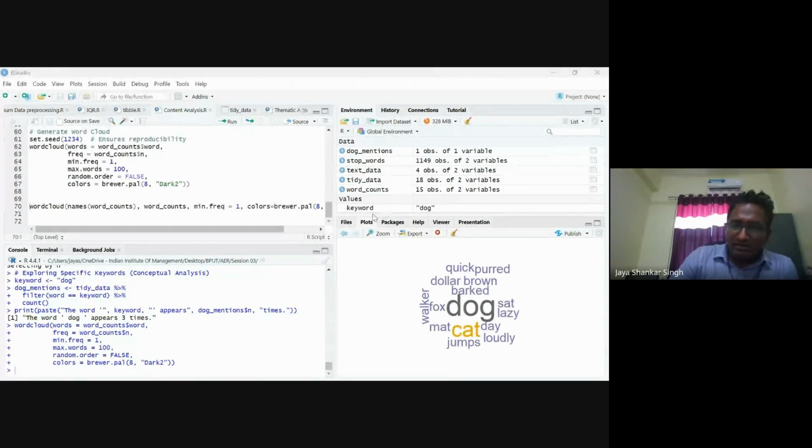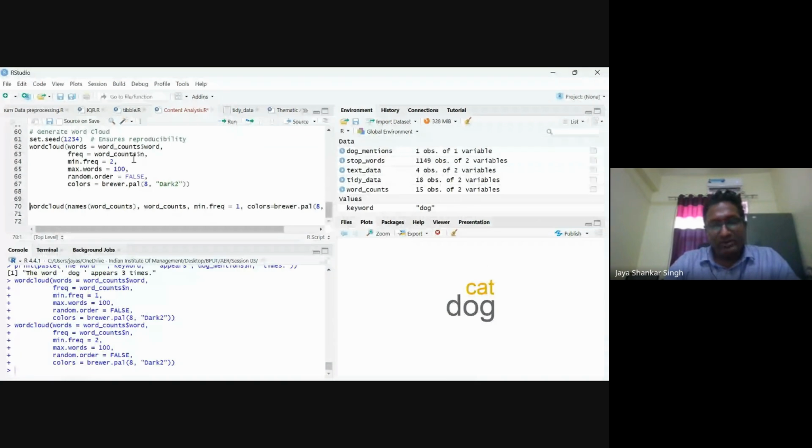So we can see dog is in the middle in the bigger font size. That means it has been repeated the highest, then cat, and the rest of them are of equal size because they have been repeated only once. If I increase the minimum frequency to 2, what will happen? I will have only 2 values here, because the rest of the words have a frequency of 1 only.